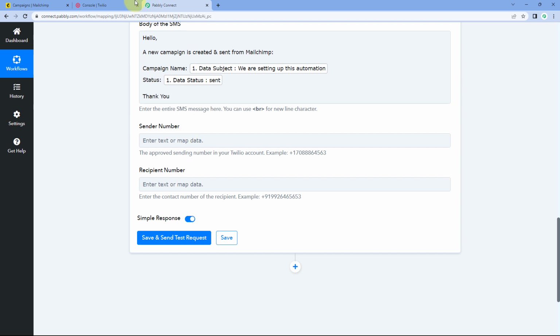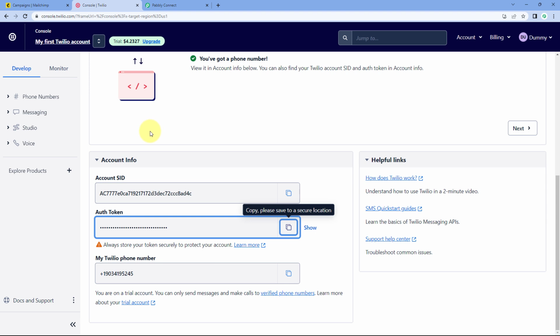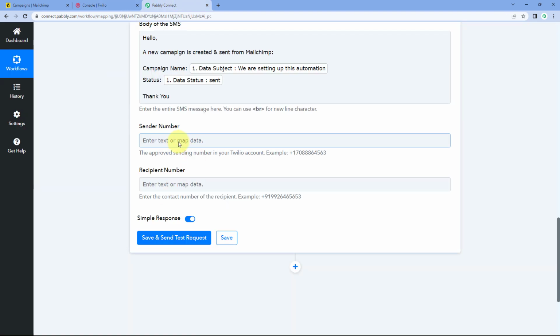And to get the sender's number, once again we'll go back to Twilio, and here you can see my Twilio phone number. This is the sender's number of your Twilio account. Just copy this number from here and paste it over here. After entering the sender number, here it is asking us for the recipient number as well.